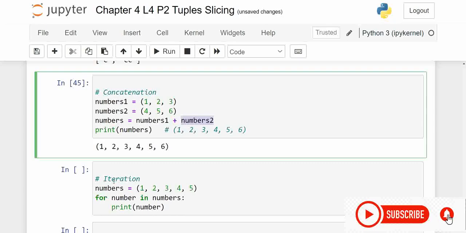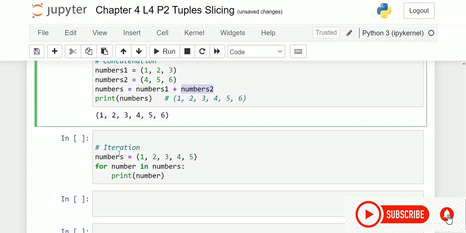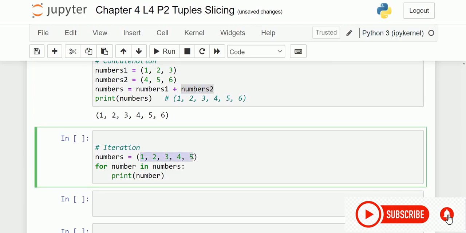Now iteration on the tuples. We can iterate over the elements of the tuples and we can print these elements. For that we have taken again a numbers tuple and we are using a for loop. For loop we are going to learn in chapter 5, so do watch the video of chapter 5 to learn about for loops. So for number in numbers, here number is an iterator variable, whereas numbers is a Python tuple which we have defined already.